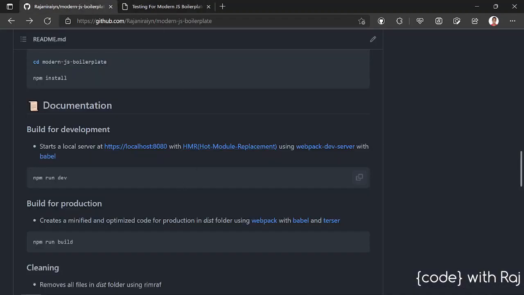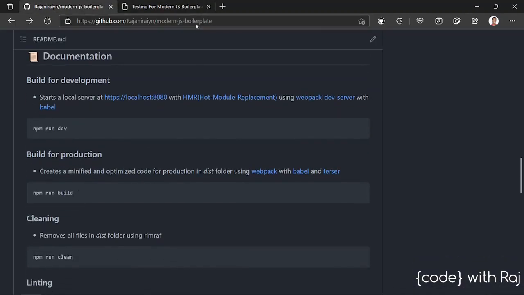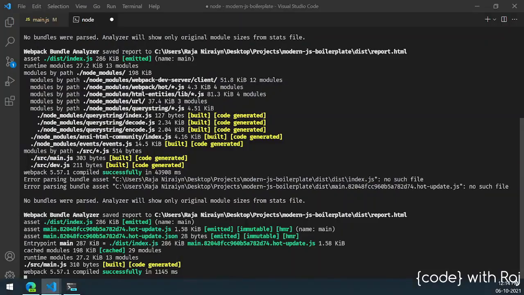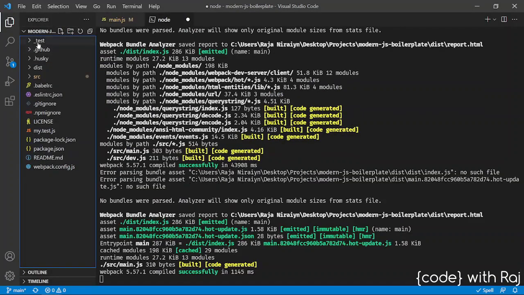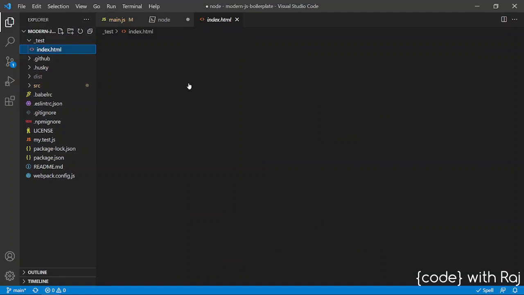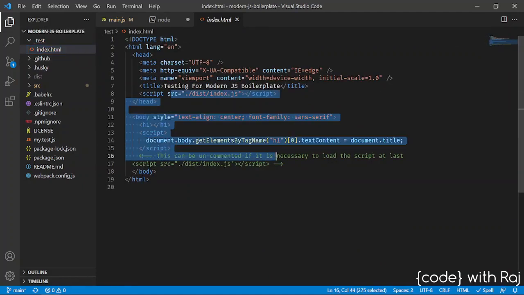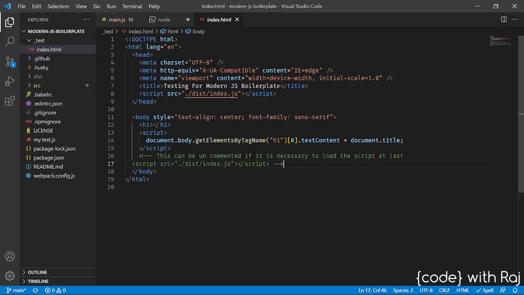So let's see. We have npm run build. Now let's simply close this testing server. If you want more features in your HTML file, the HTML file is served from this underscore test directory. This is the index.html. You can change whatever you want in this HTML file. You can change the title, or you can change other kinds of things as well.